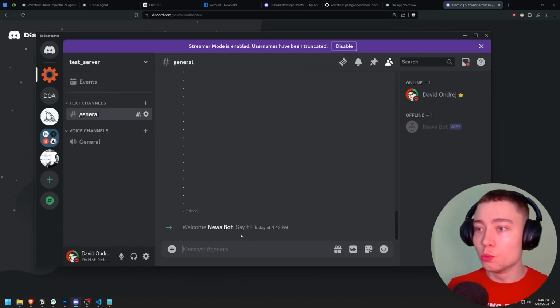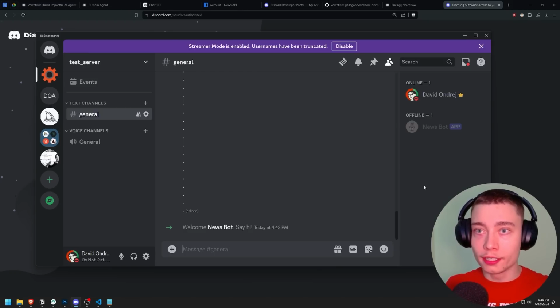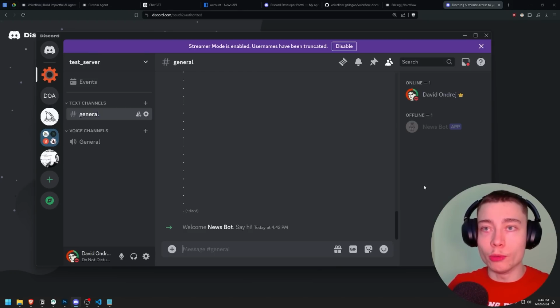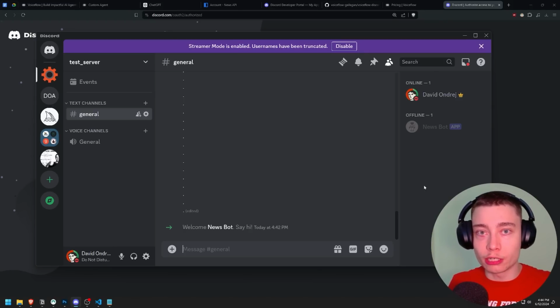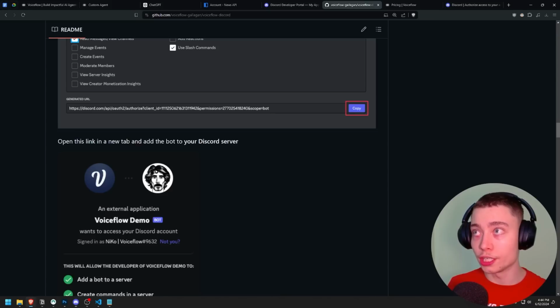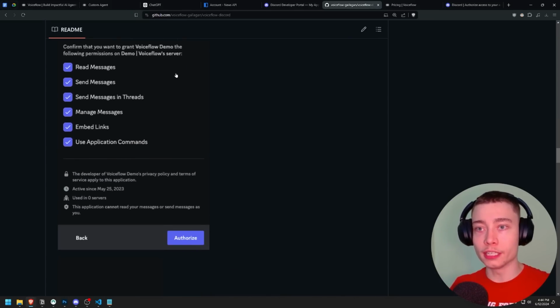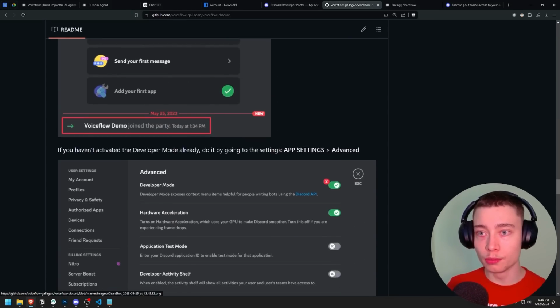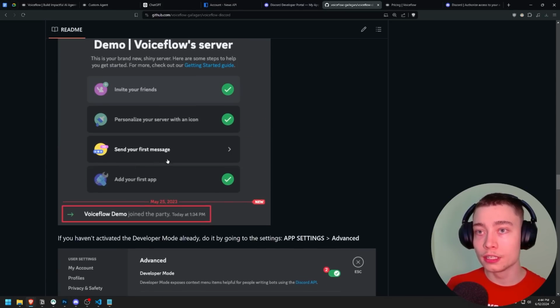Anyways, we're here. We have the Newsbot inside, but it's offline because we haven't deployed it, right? I mean, we have deployed it, but it's not running anywhere. Voiceflow isn't hosting it. We have to host it ourselves in VS Code using the GitHub repository. But you'll see all of that. So yeah, we did all of these steps. Boom, boom, boom. As you can see, the bot has joined.